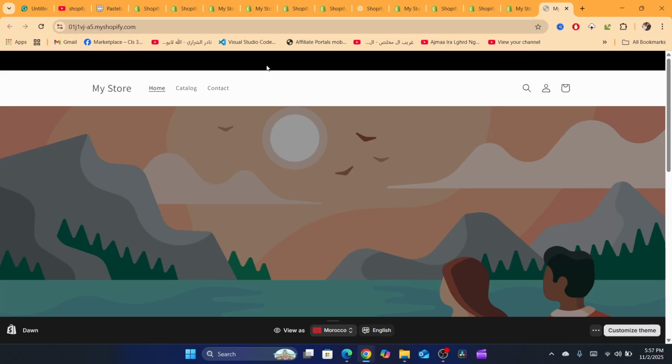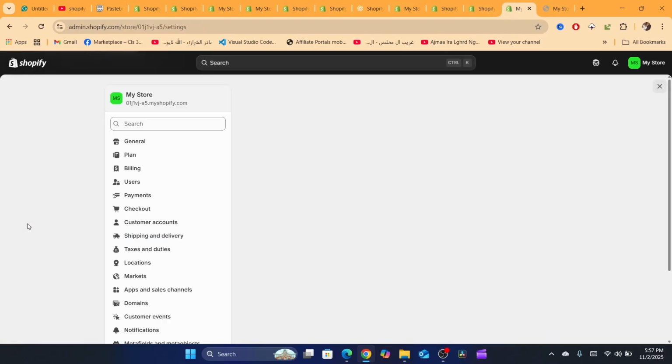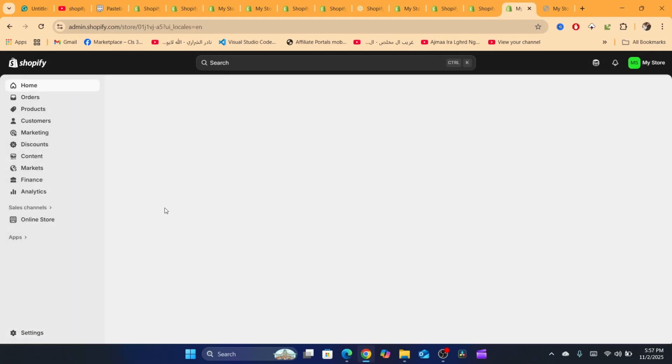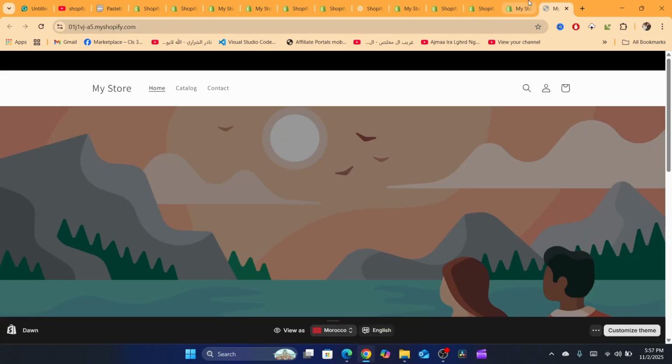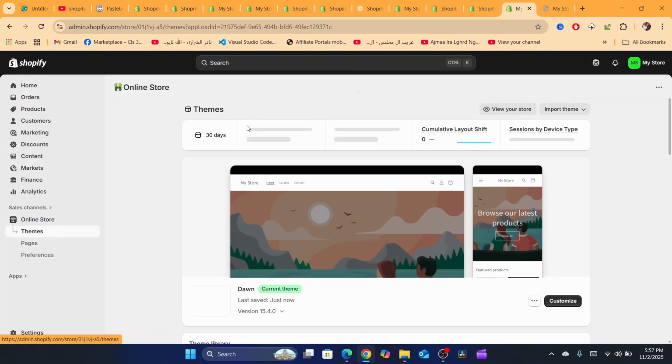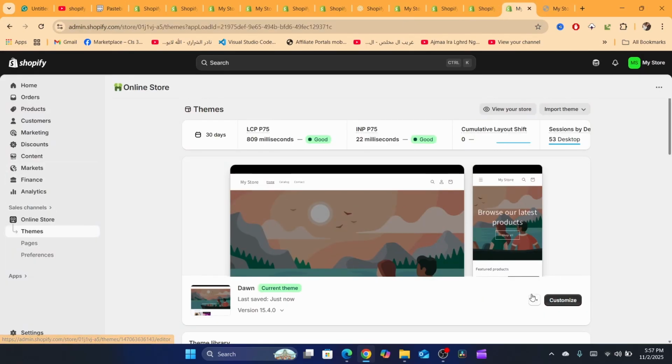You can make this black bar here bigger if you want by adding a new code. Just go again to online store. Of course, I'm going to show you how you can add the text here. Just give me a few seconds. Now if you want to make this bar a little bit bigger, just go to online store, then click again on three little dots next to customize, then click on edit code.